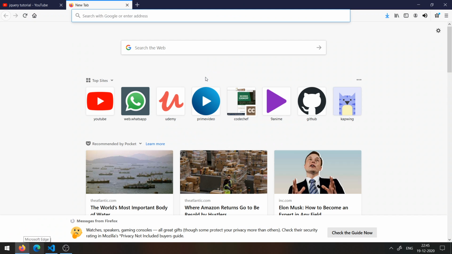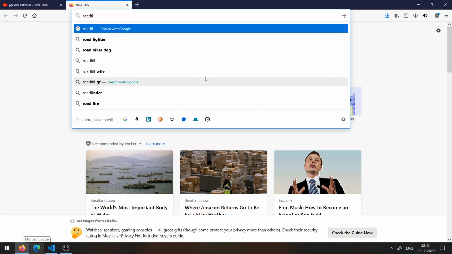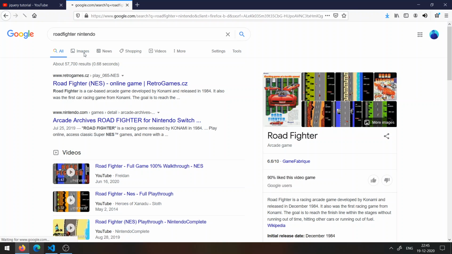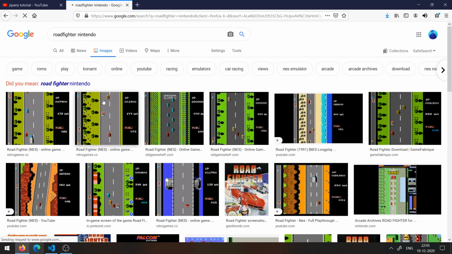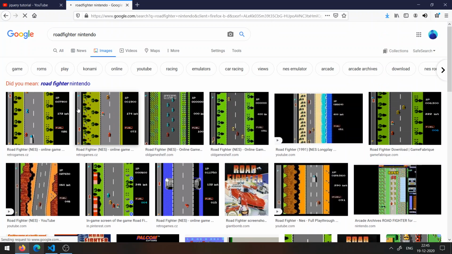Let me see. If you just search and type road fighter Nintendo, and look at the images, this is a part of the game that we are trying to build. So let's see how we can build this game.